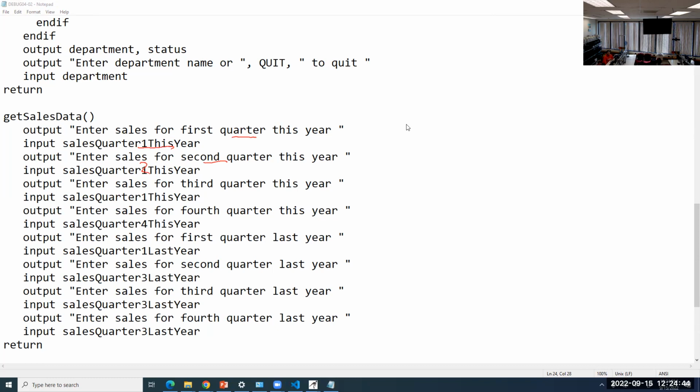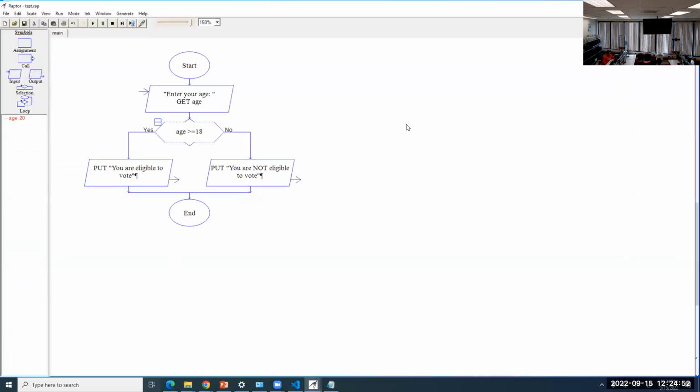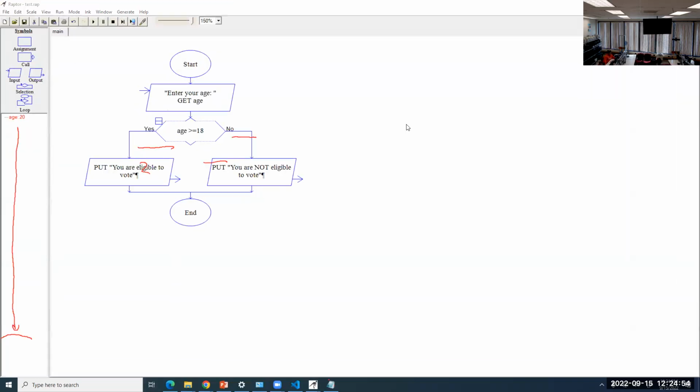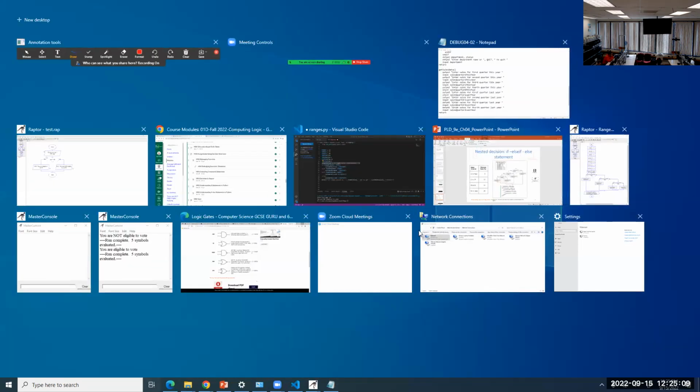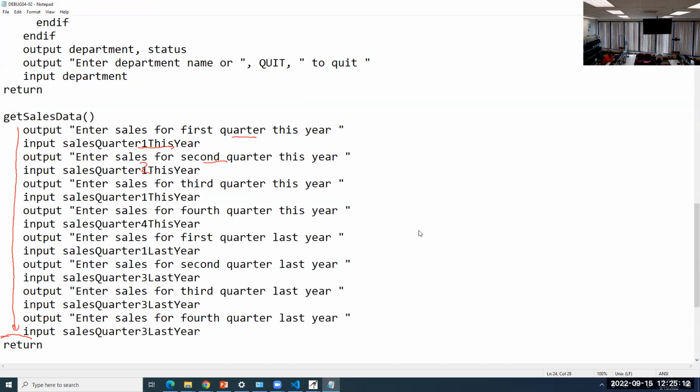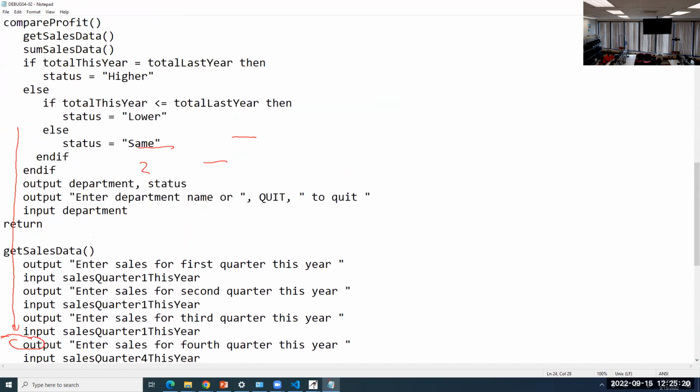So when you have input everything in the get sales data here, you got the return. You got the return here, right? So when you return, that means you have to go back into the program. You have to go back to the program to look at it again.